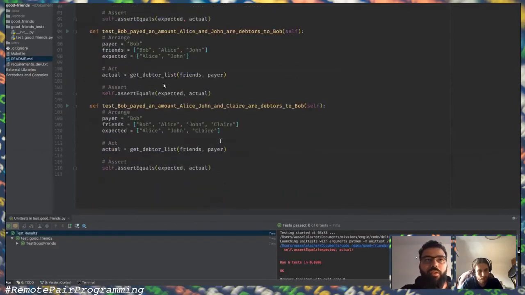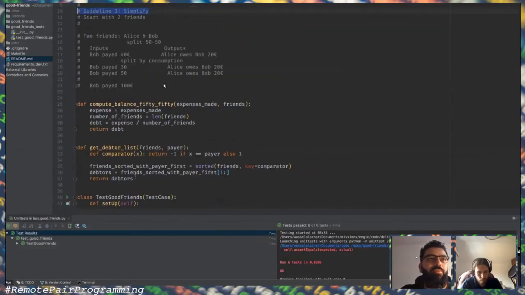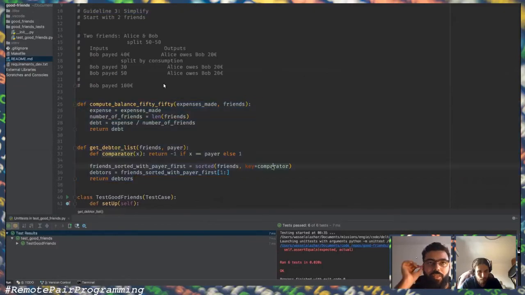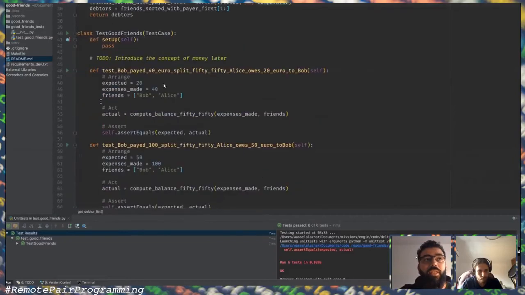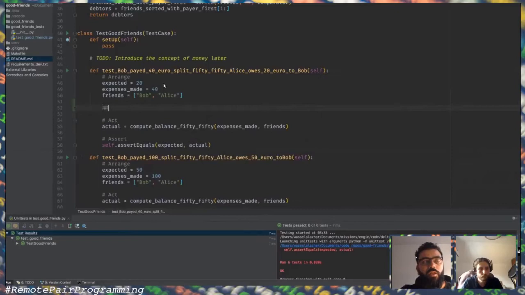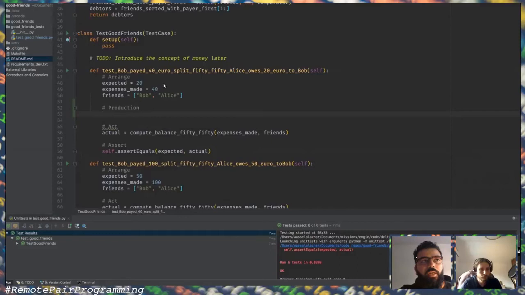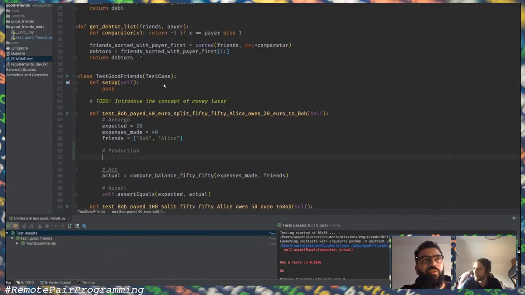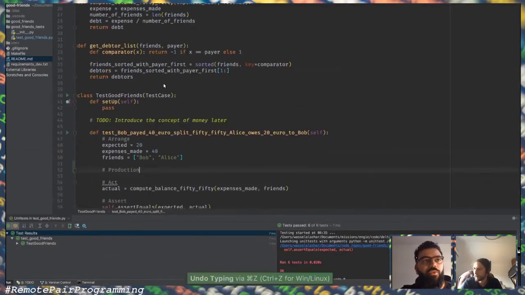After doing a list of tests, we ended up with these two functions. We extracted them by removing the duplication between the production part and the test. At the beginning, each test contained the production code. The implementation emerged, and then we extracted it, and we ended up with these two functions.